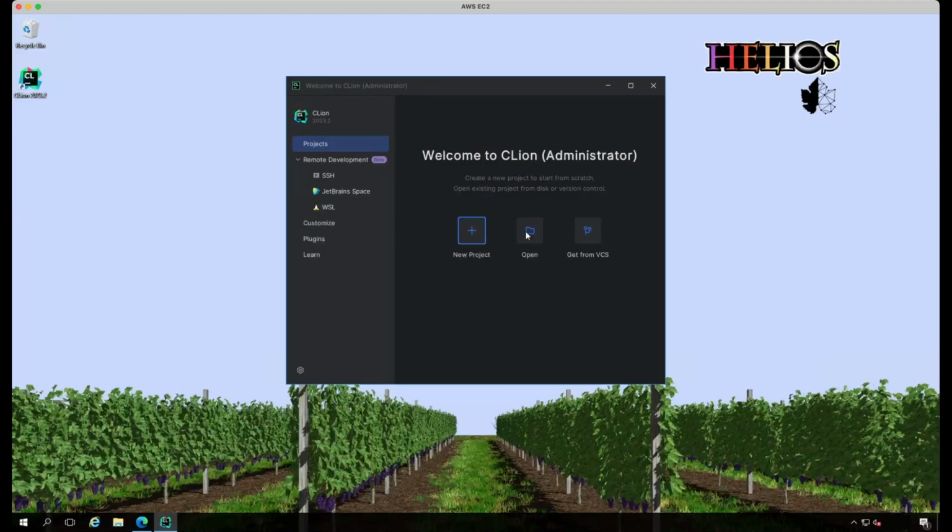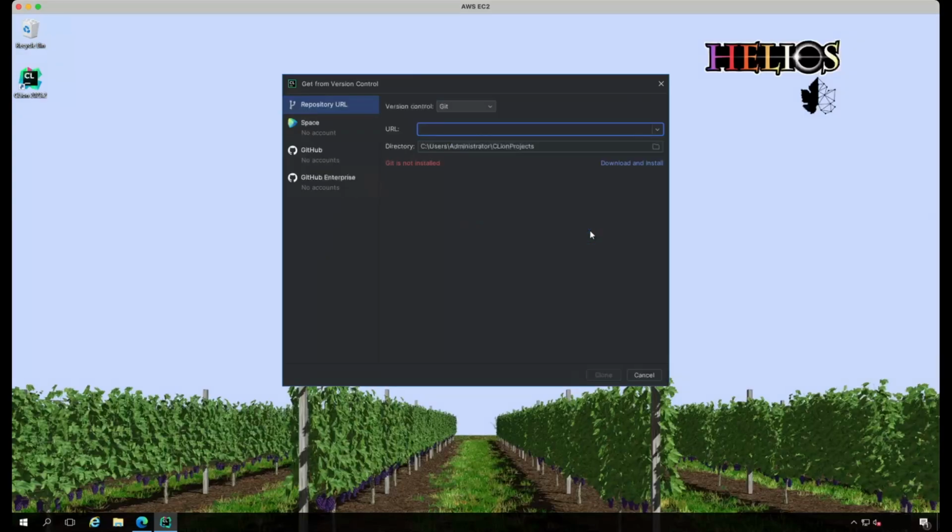A little bit easier method is to just get it directly from GitHub, so we can click on Get from VCS. And if this is your first time opening up CLion, most likely Git will not have been installed, which it alerts us to here. However, it has this very nice link here where we can click and just automatically download and install. All right, now we can just type in the URL for the Helios repository on GitHub.